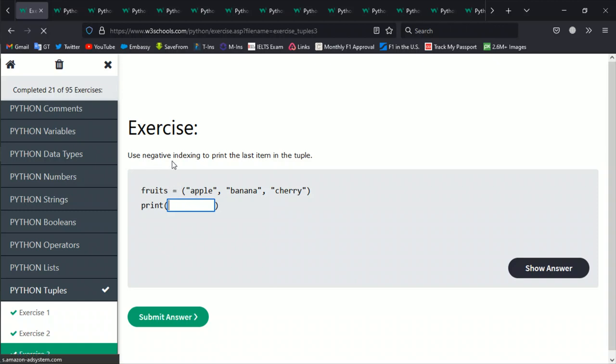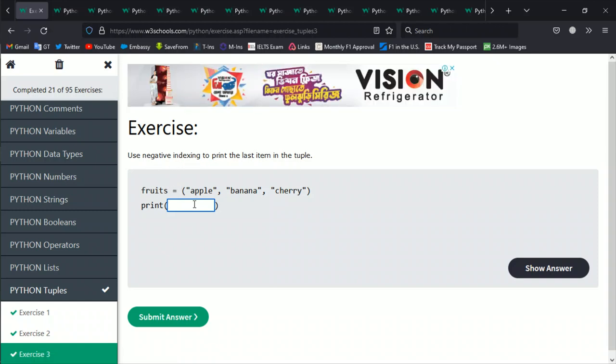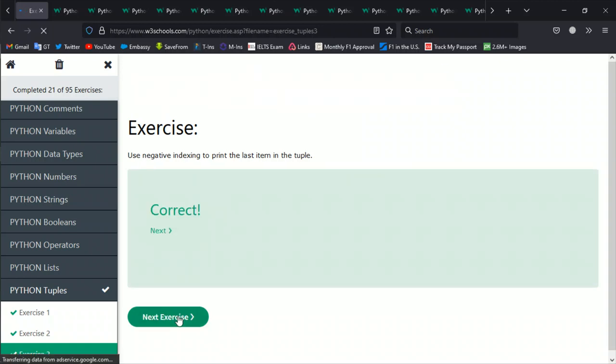So use negative indexing to print the last item. Print fruits minus one. Done. Next exercise.